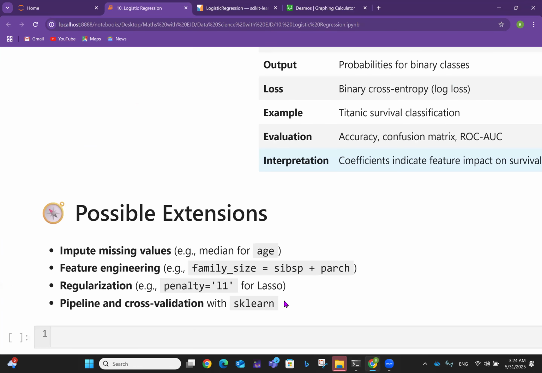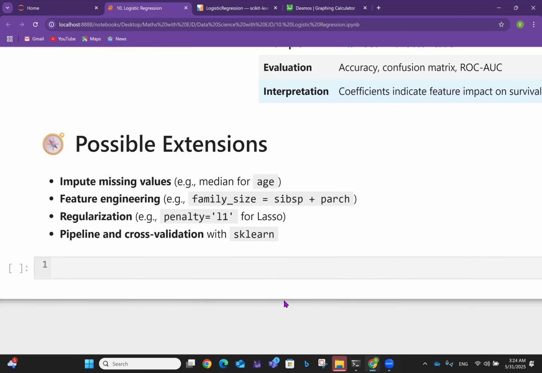Then we talk about possible extensions now. How can we extend this model? First, impute missing values. Instead of eliminating missing values, we could impute them by putting the median age for everybody, or the average age, or however we want to do it. Then you can do feature engineering, like getting a new column called family size by adding up the siblings and spouses, and the parents and children on board.